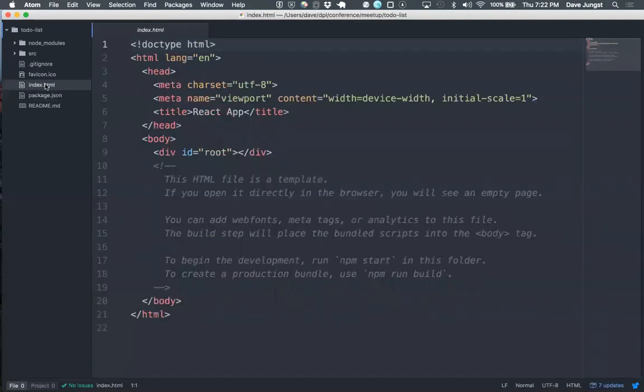index.html is the only HTML in this entire application. All it does is give you a title. It actually sets it up to be mobile ready so it can be responsive. And then it gives you just a single div with an ID. The rest of this body, we will never write any code in. So we won't write any view logic. We're just going to let React handle all of that.